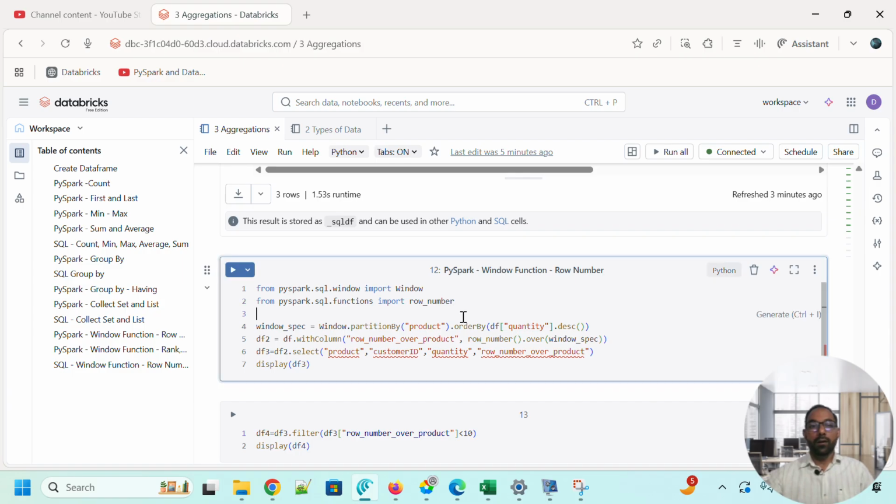So for using the window function, first we need to define something called a window spec. And in the window spec, we need to use this standard function, Window. And then we need to mention what our partition by column is. Let's say in our case, for each product we want the maximum quantity and the name or ID of the customer. So for each category we want it, that is what we need to use in the partition by.